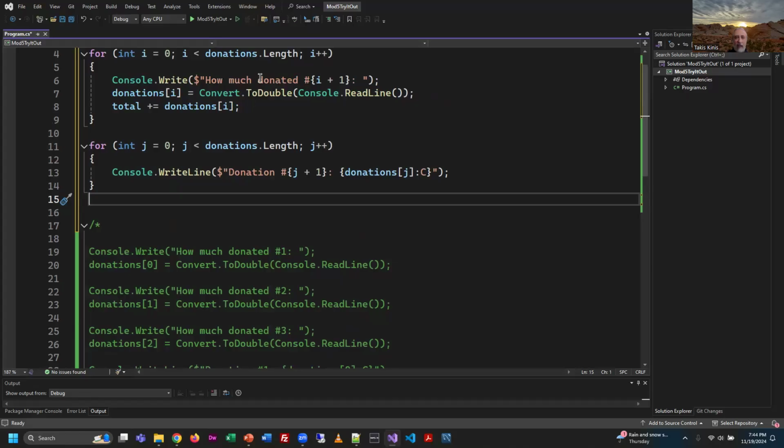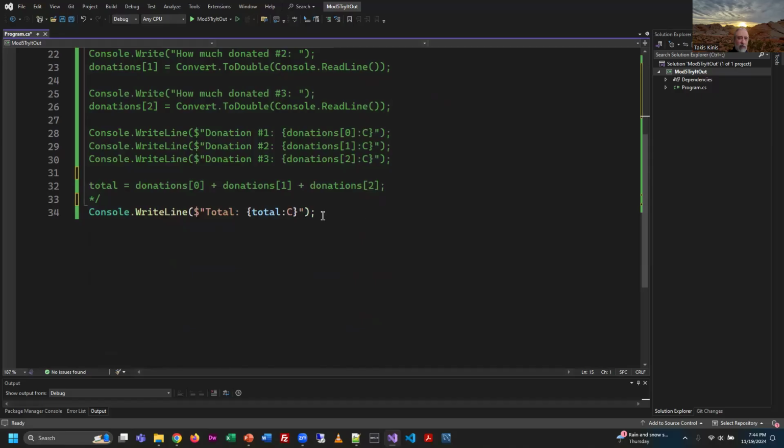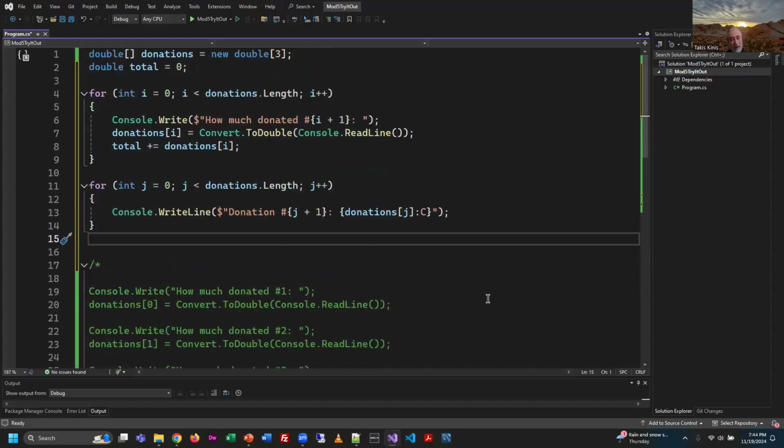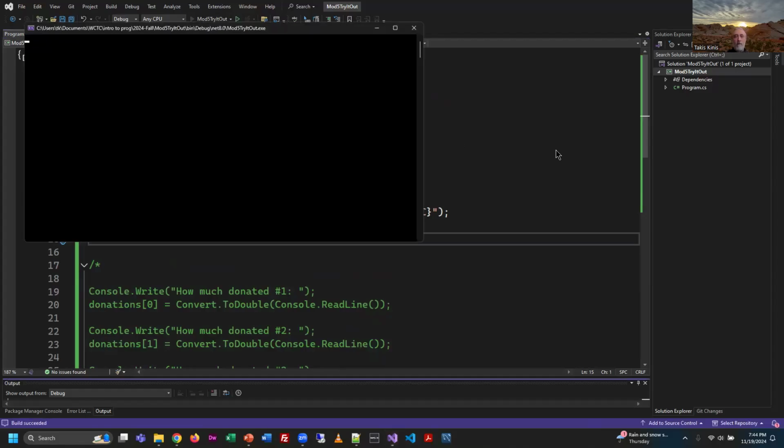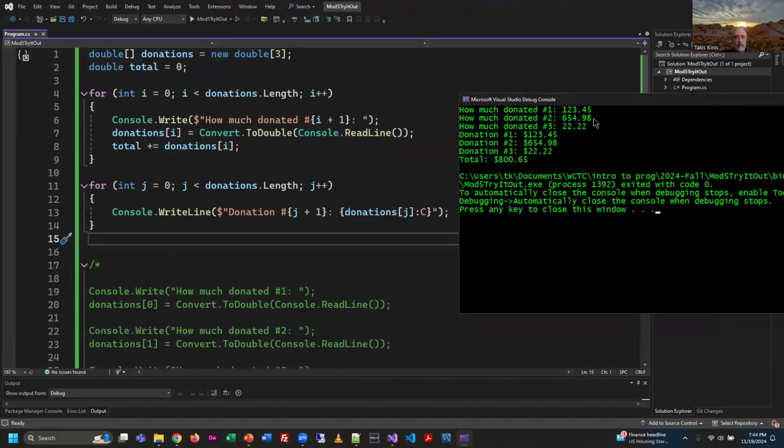So we've captured all of them, done the totaling, done the output. All we really need to display now is just the total, but that can just stay down here at the bottom, right? So let's go ahead and run this and see if it works. Here's the save, and here comes the run. So how much donated? I don't know. I'll just do the same kind of goofy thing I did before. Okay, works exactly the same.